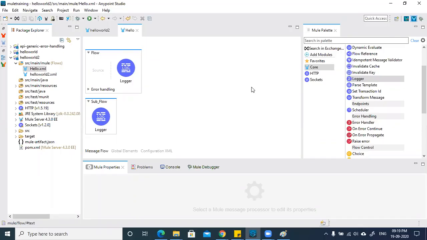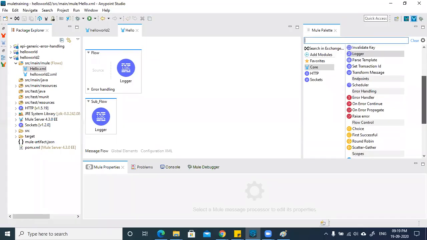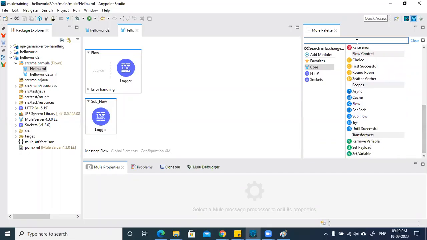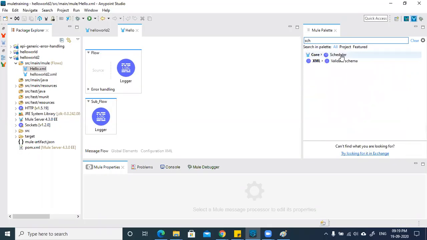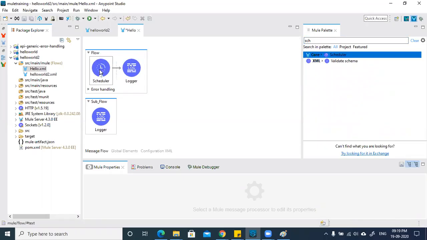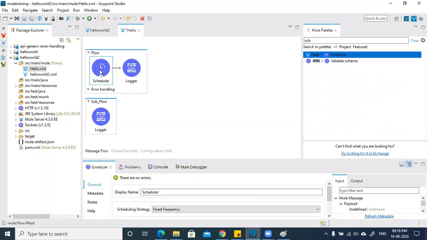Or you can also have something like a schedule. So suppose you want to execute a business logic every 5 minutes, every 5 seconds, every 2 days. You can have your schedule. So this schedule, or this component, will be responsible to trigger your flow.